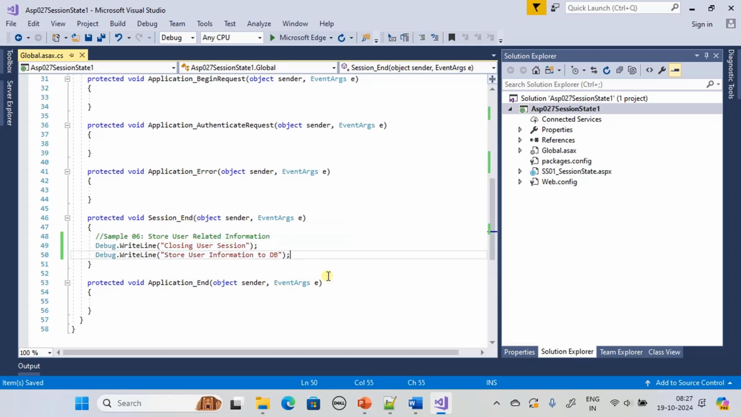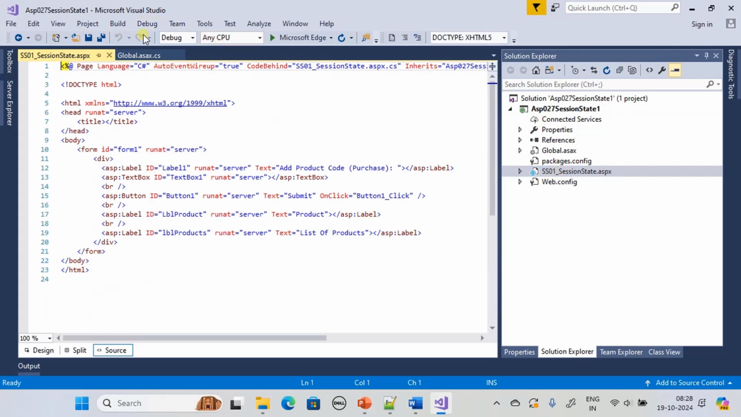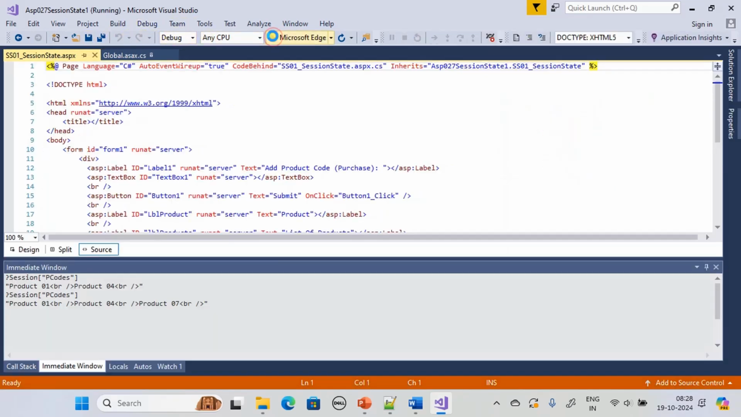So here in the session end, we are keeping a few more debug statements stating closing user session, store user information to DB, or if you want to perform some other action, you can do that. Let's build this once, and we will bring up this ASP page and run it.